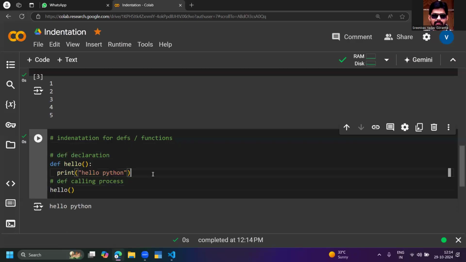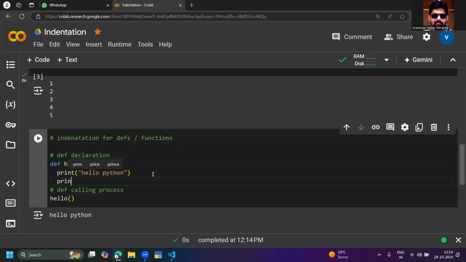Hello Python is the block of the code. For example, one more print I'm taking. So this is my small function. Whenever I write something like this, this is my small function. Hello Python, then this is my small function. Both are available.